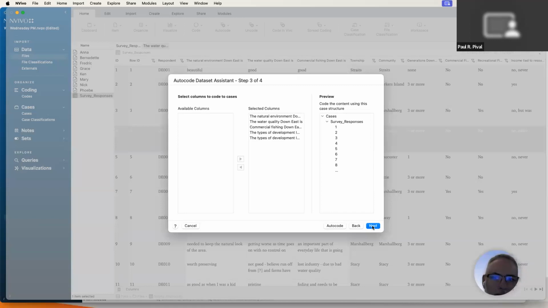That's all great. Which columns? Sorry, I may have misstepped somewhere. So I'm just going to back up really quick. Yes, case names, preview. Yeah, that's fine. Next.